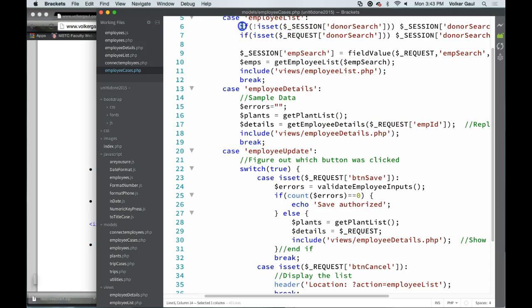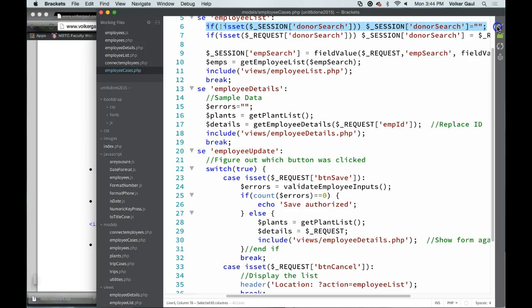Here's this version. That says session search is equal to session search. Well, this does it anyways. Oh no, this only does it if it's not set. If it's not set, then set it to the empty string, and then check to see if there's a request array. If there is, put it in a request variable, otherwise put it in there. This will do it.